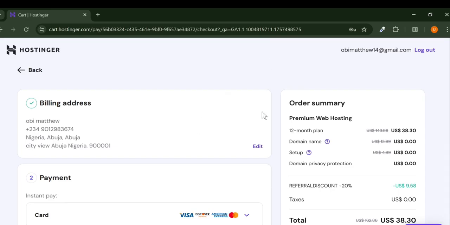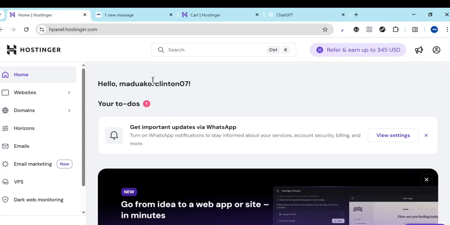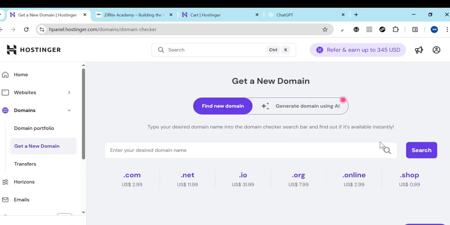When you're done, it will bring you to your dashboard, which will look like this. You could as well get a new domain from your dashboard. Just click on search your domain, add your domain, and make your payment for it if you want a domain instantly.